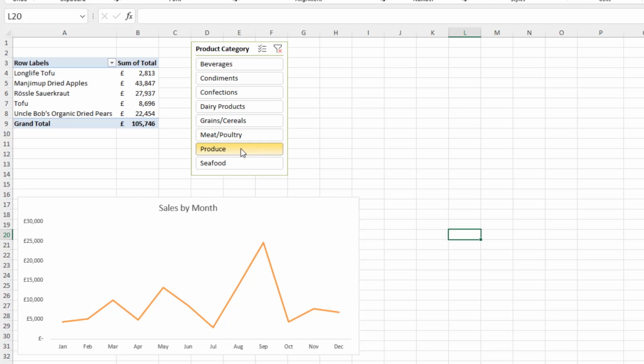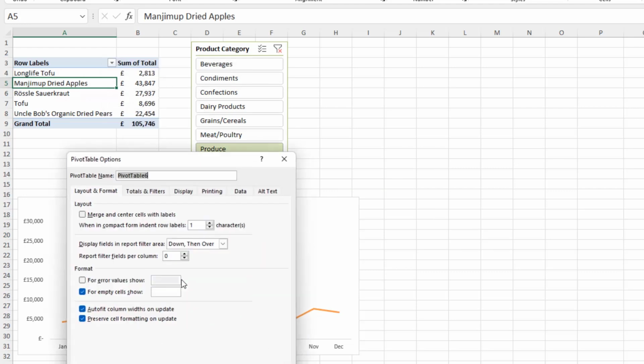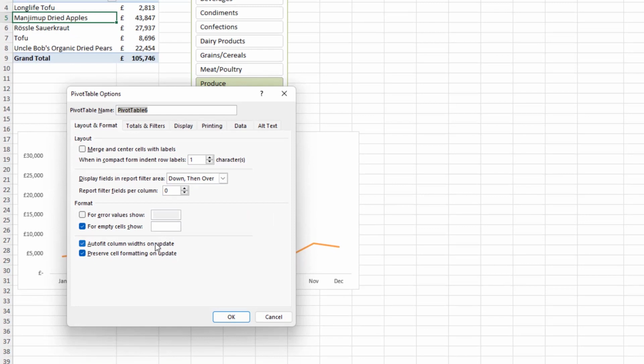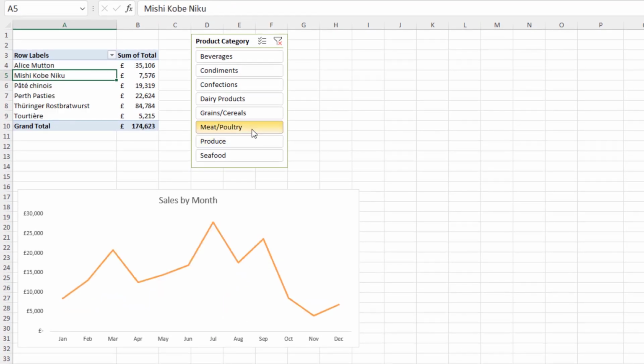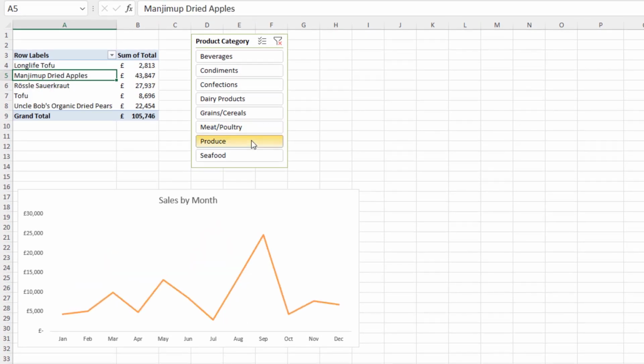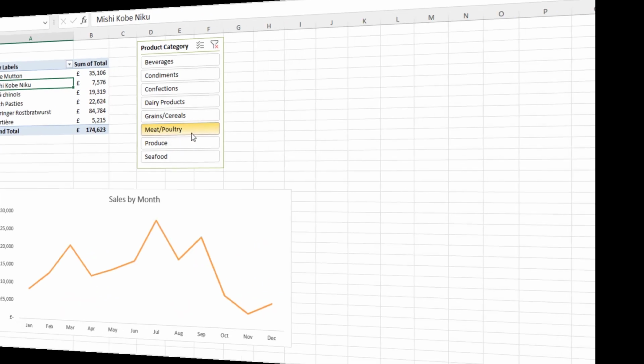To stop that happening, I can right mouse click on the pivot table, go to pivot table options, and disable the setting to auto fit column widths on update. On confirming that, when I now switch between meat and poultry and produce, column A is no longer automatically adjusted.